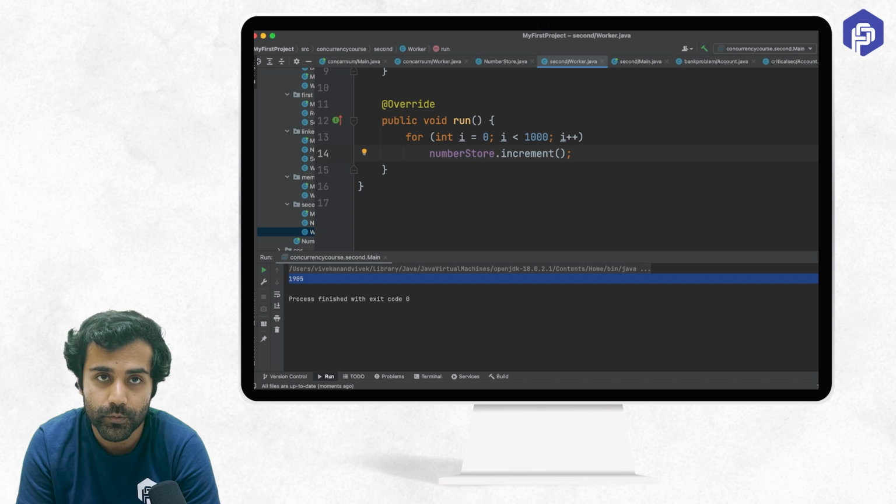So make your code thread safe. Make your code devoid of race conditions. But how to make that? We'll be talking about that in the time to come.